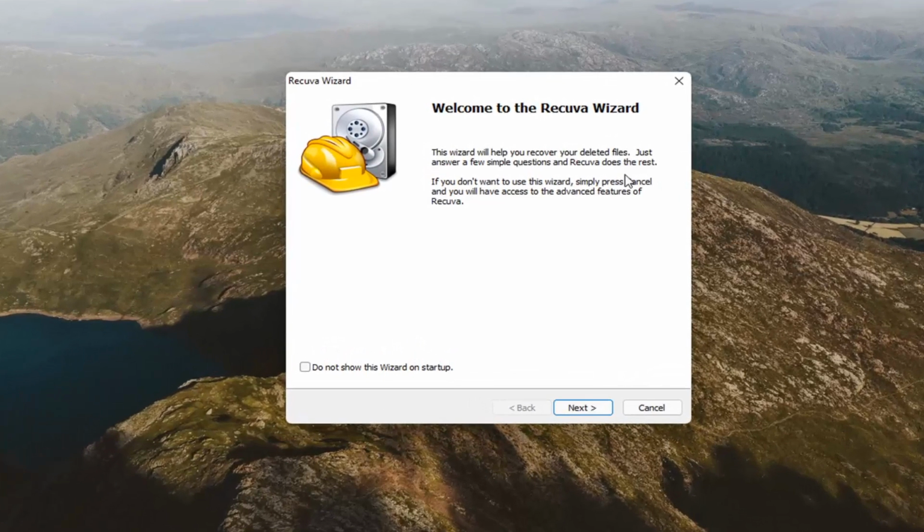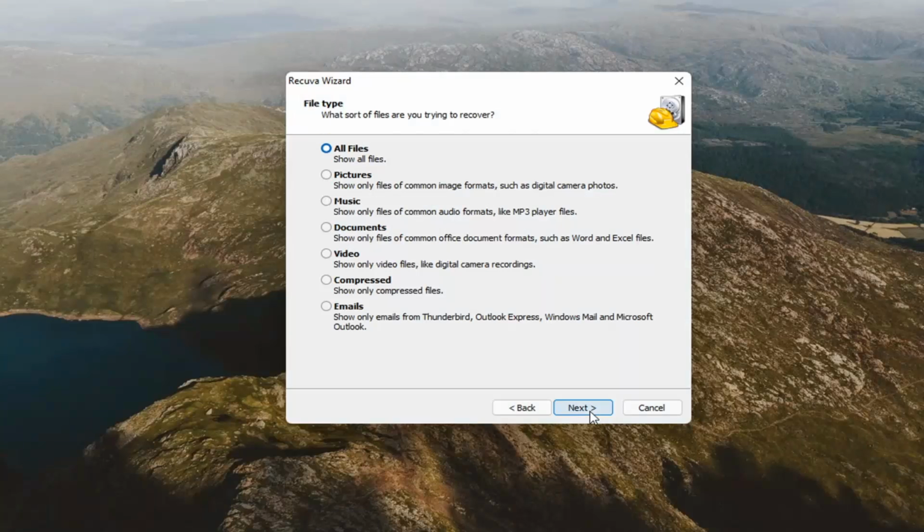It's going to say, welcome to the Recuva wizard. The wizard will help you recover your deleted files. Just answer a few simple questions and Recuva does the rest. If you don't want to use this wizard, simply press cancel and you will have access to the advanced features of Recuva. Now, I'm a little mixed on this. I don't think it'll hurt to go along with the on-screen prompts, so that's what we're going to start with here. So start with next.